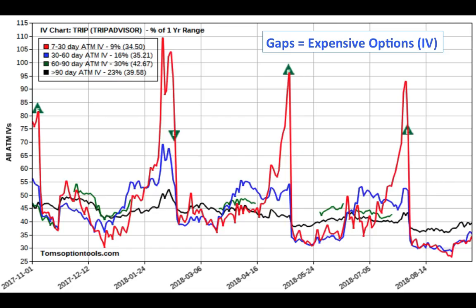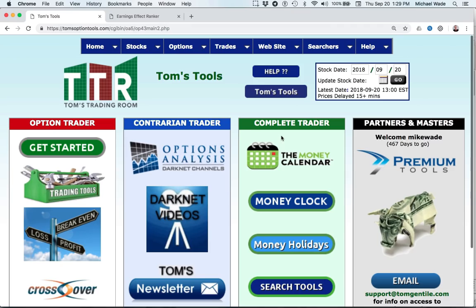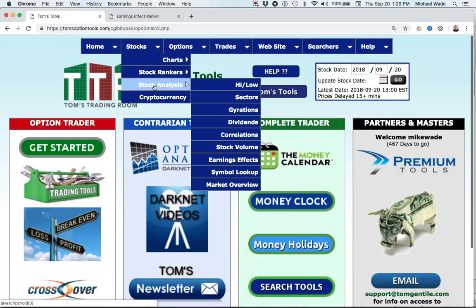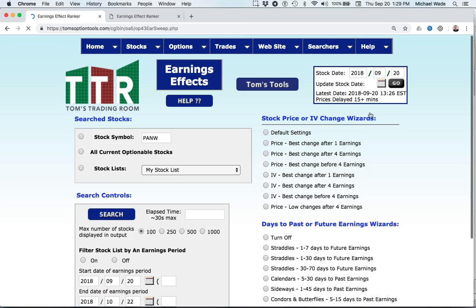All right, let's hop right back into the earnings effects ranker by going to stock, stock analysis, earnings effects. Okay, so I spoke to you about how to find the best price change after 4 earnings periods. Now what I'm looking for is the best price change before 4 earnings periods. We're going to look for consistent movers either up or down by running the scan.